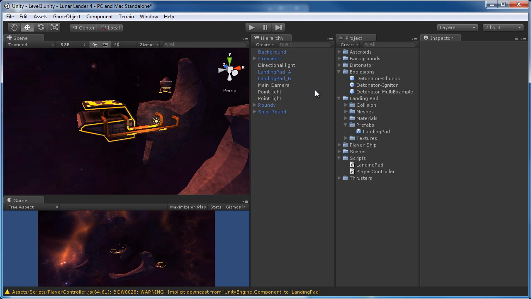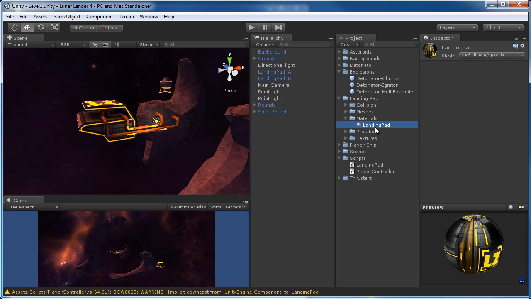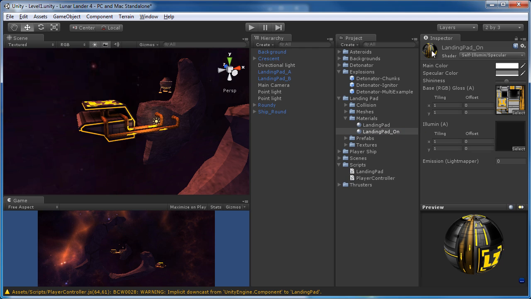And now we'll need to create a special material for the landing pad, so we have both on and off materials. So if you go into the materials folder in your landing pad, select the regular landing pad material, hit Control D to make a copy, and I'm going to call this just underscore on. And with these new files for this tutorial, you should now, under textures, have a landing pad green texture, and you can drag and drop that right onto the texture slot for the landing pad on material.